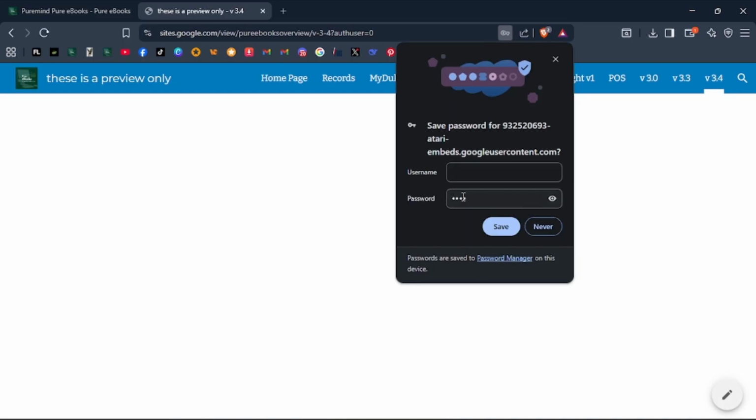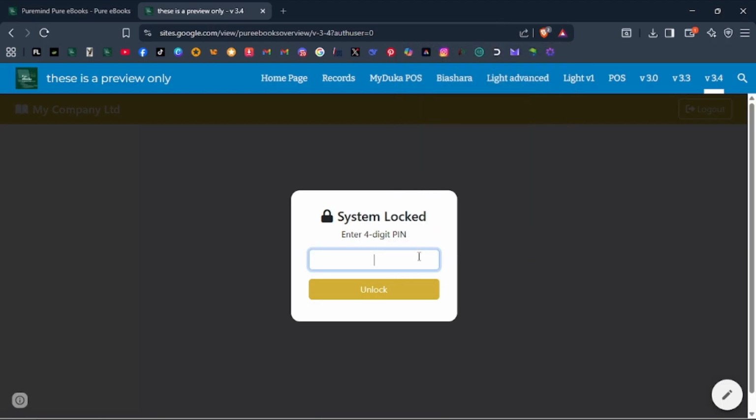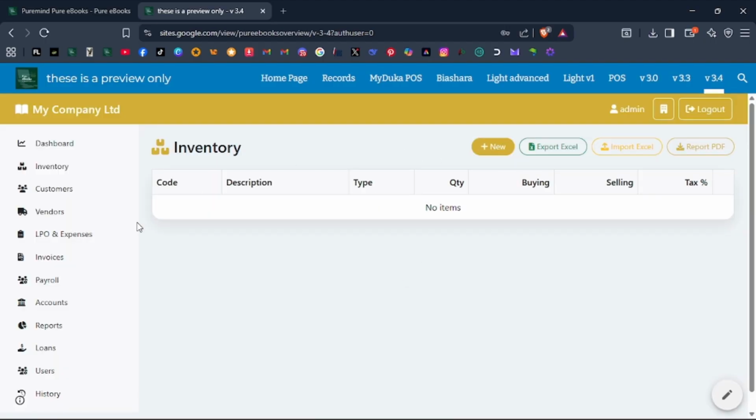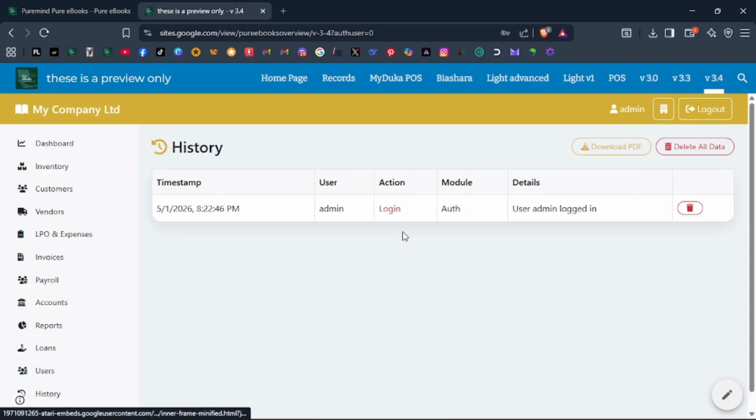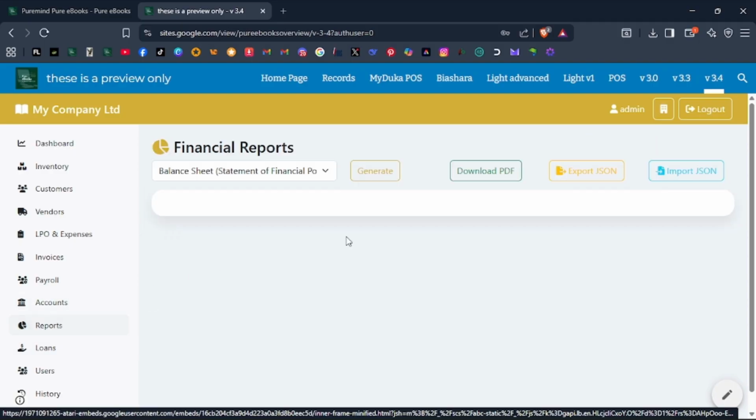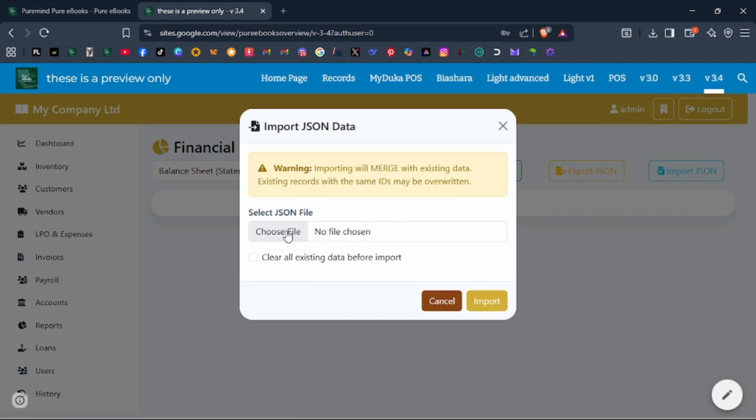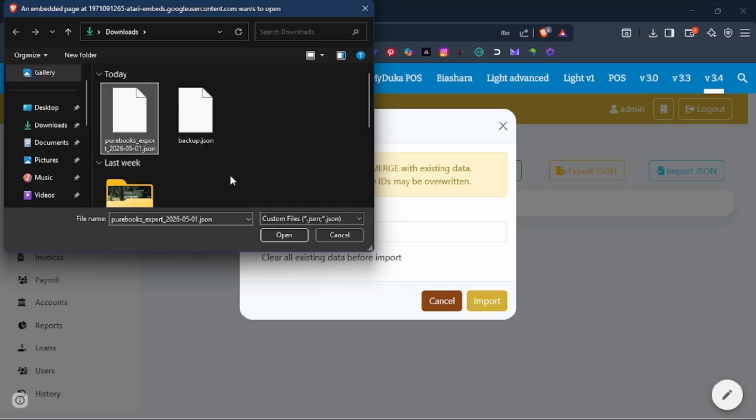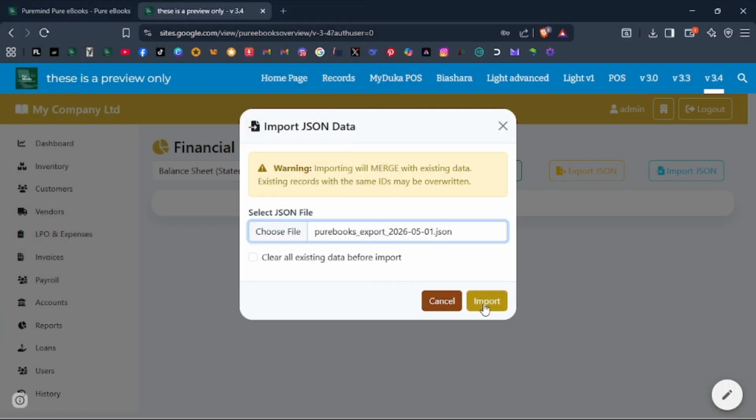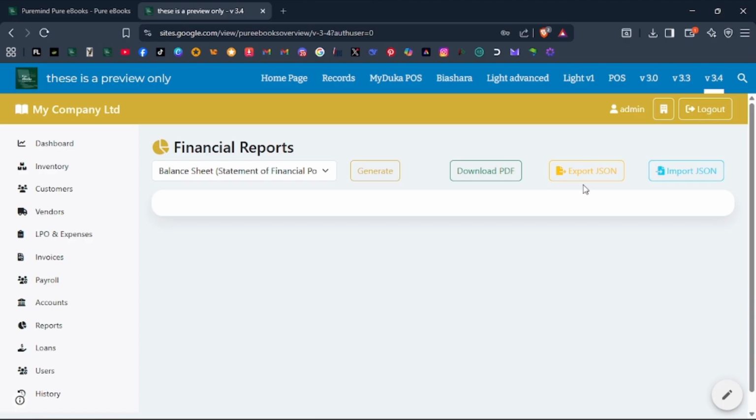This is the version 4, but it's not yet complete. It's just an upgrade of that one. It's just the same. The difference you can see in the history, the buttons have reduced here, but in the reports the buttons have increased. Import JSON. Let us import the JSON. Here is where you import. Then we generate.